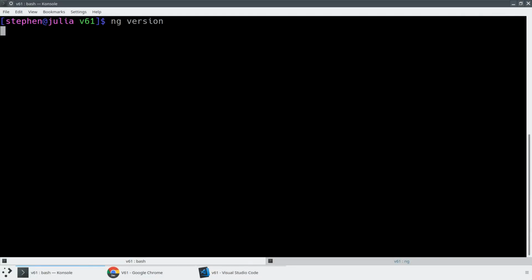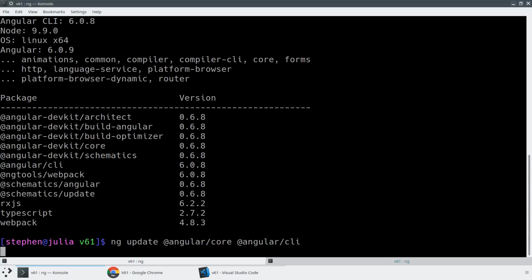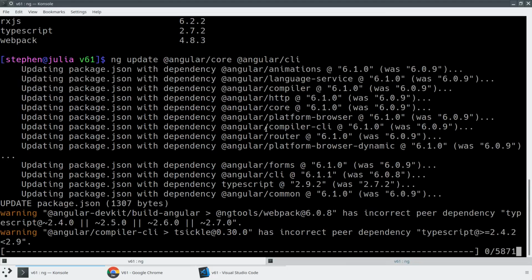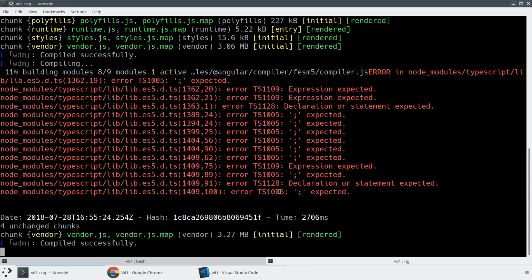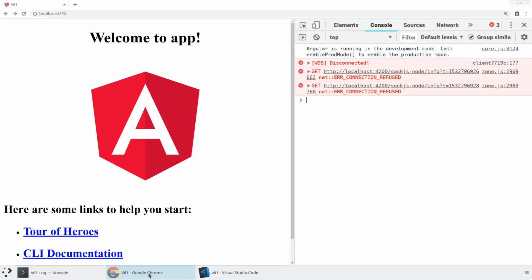If we take a look at the ng version, we're going to see that this project is still on 6.0. So let's start off by updating this project. I'm going to use the ng update @angular/core @angular/cli command to get both of those updated to version 6.1. We see that it's updating all the package.jsons, which should be perfect. All right, now we have the updated project. It should still serve, and we should see Hello World in the browser here.